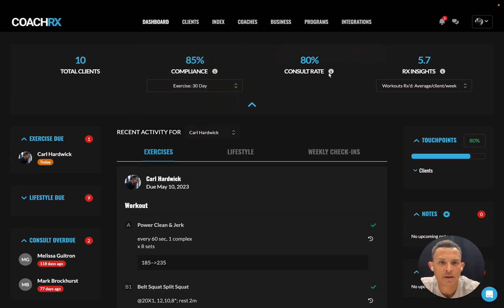Next is your consult rate. All we're looking at here is a running percentage of consults had over the last 60 days. Consults are tracked when adding consultation notes, so this is from the client calendar. If you have a consultation with a client, best practice is to open up their calendar, hit consultation, add a monthly consult, and then you're just going to type it in right there.